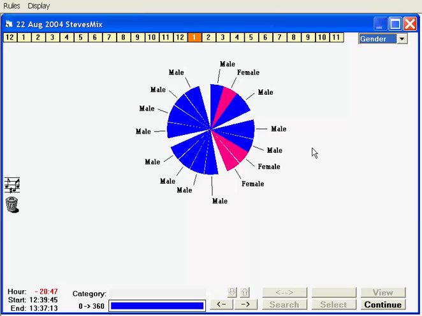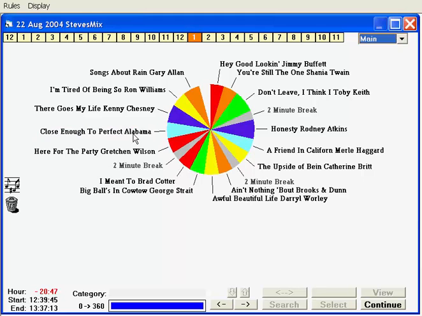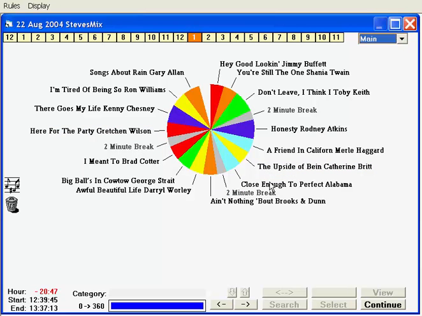So let me switch back to the main view. The 2 female songs at 20 past the hour are by the singers Catherine Britt and Gretchen Wilson. From my tempo view, I know that one of them is medium tempo and one is fast. So I think I'll switch positions with the fast song by Gretchen Wilson and a slow song from the next half hour. So let me drag Gretchen over here to where Alabama is, and then pull the Alabama song back to the position where Gretchen was.